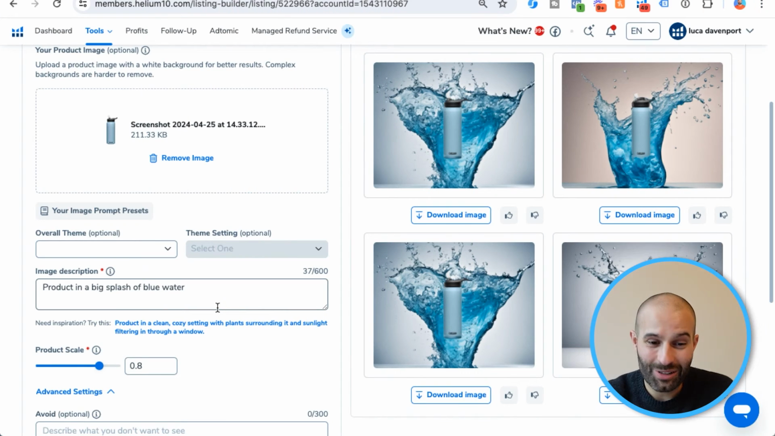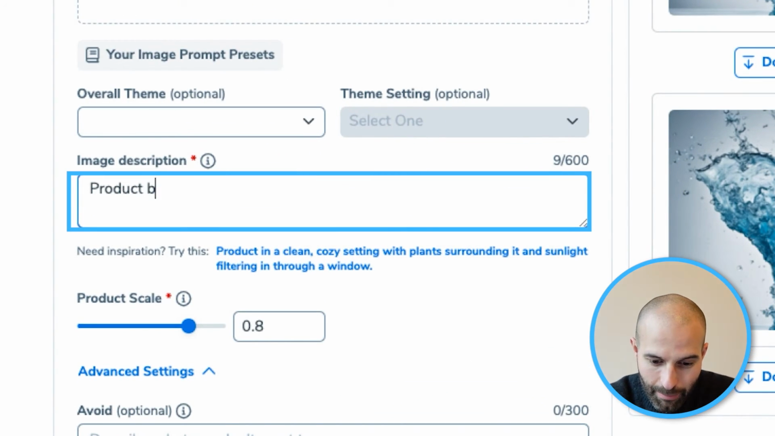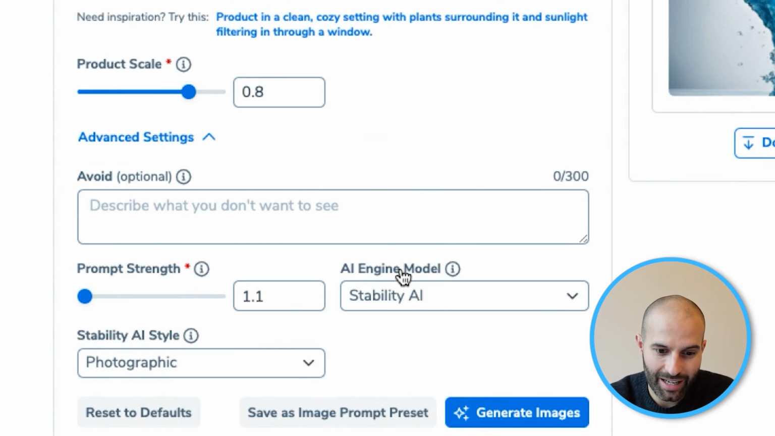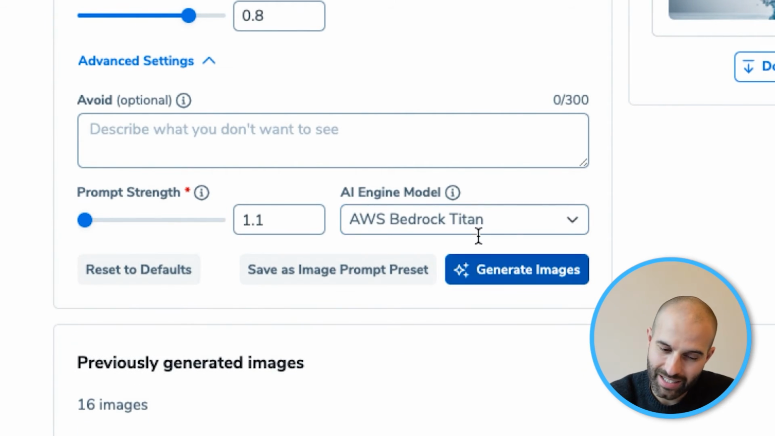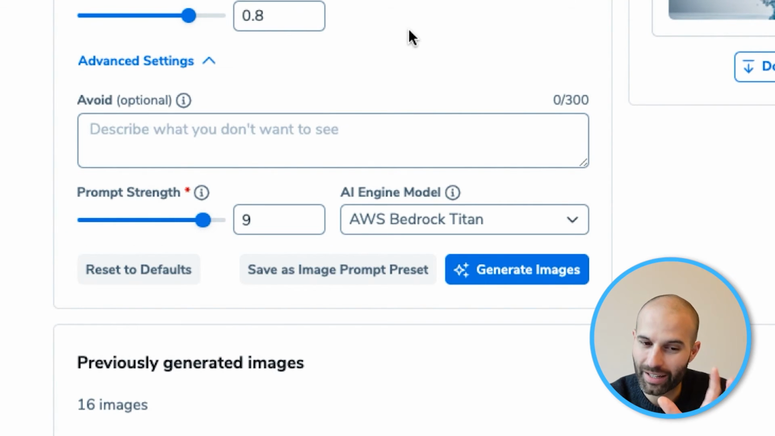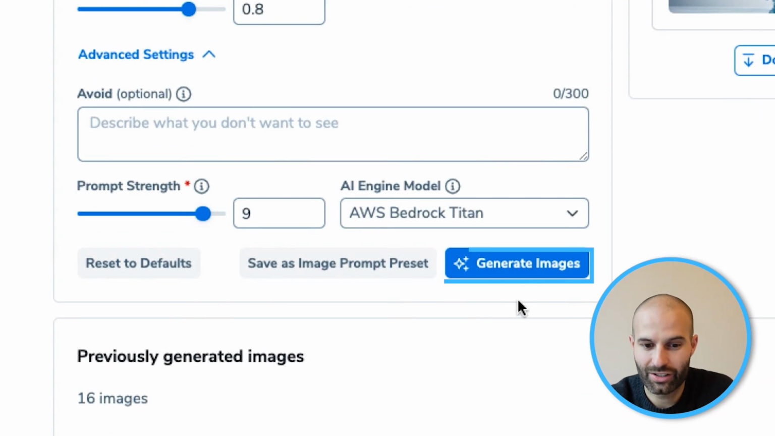Well, let's see. Okay, so I've been trying to think of our prompt here. Let's do something that is product being held by female runner. Okay, let's see if it can do that. And I'm going to change this from Stability to the Bedrock, because like I said, the Stability is not very good at this. Prompt strength, I want it to be very close to what I've asked for, so I'm going to put it at 9, but give it a little bit of freedom there, and then I'm going to leave everything else as it is and click generate image.